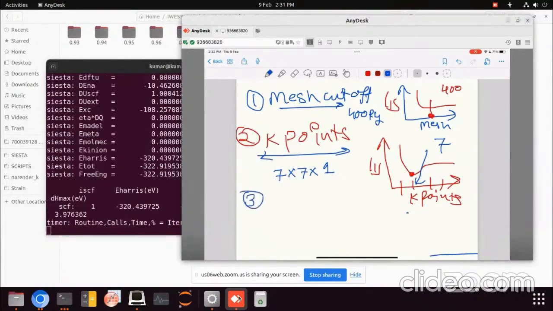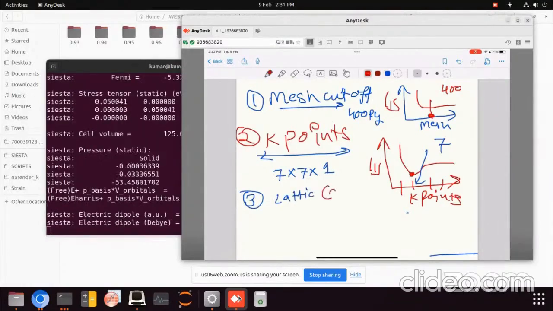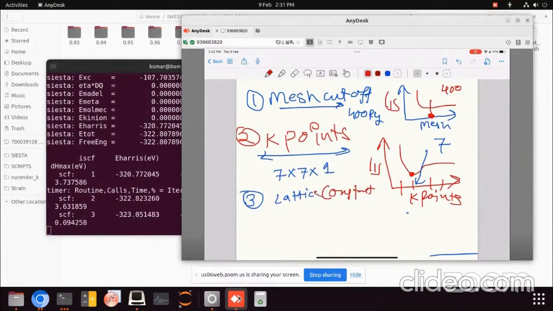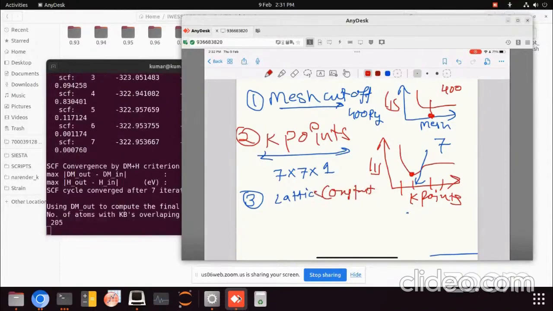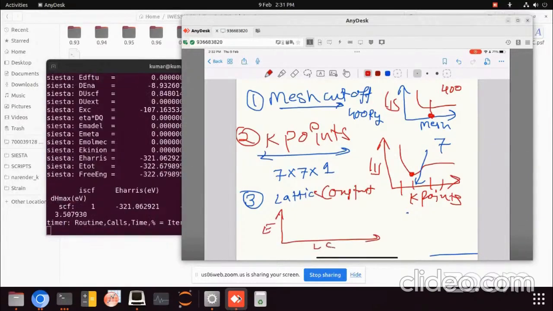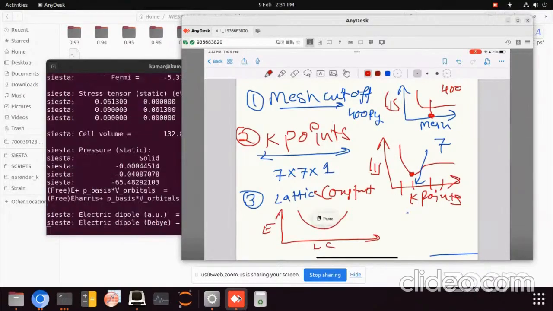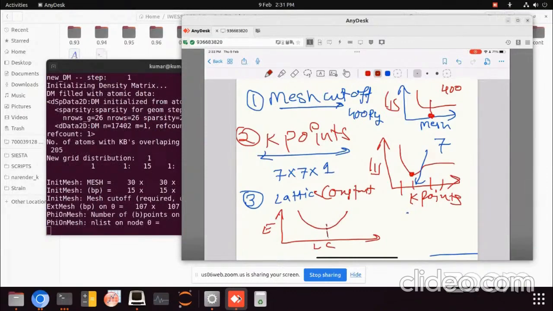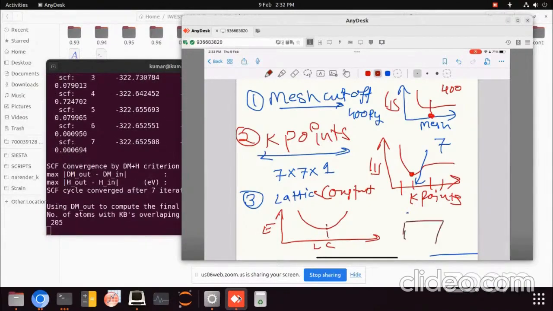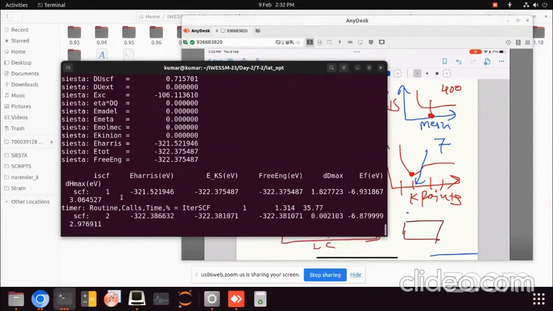Now we are in the third step, that is the lattice constant. Here we will get the same kind of graph, energy versus lattice constant, and we will have a minimum energy, maybe somewhere here. We will get this energy, then we will move to the final optimization.